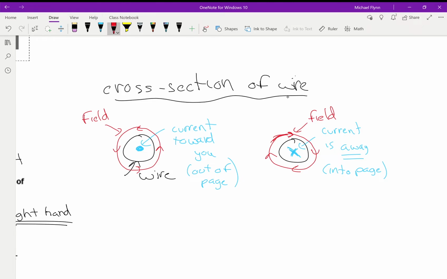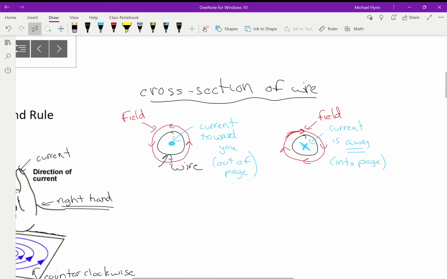Sometimes we use the letter B to represent a magnetic field. I is the variable for current, V for voltage, and B means magnetic field. Anyway, wires carrying electricity produce magnetic fields.